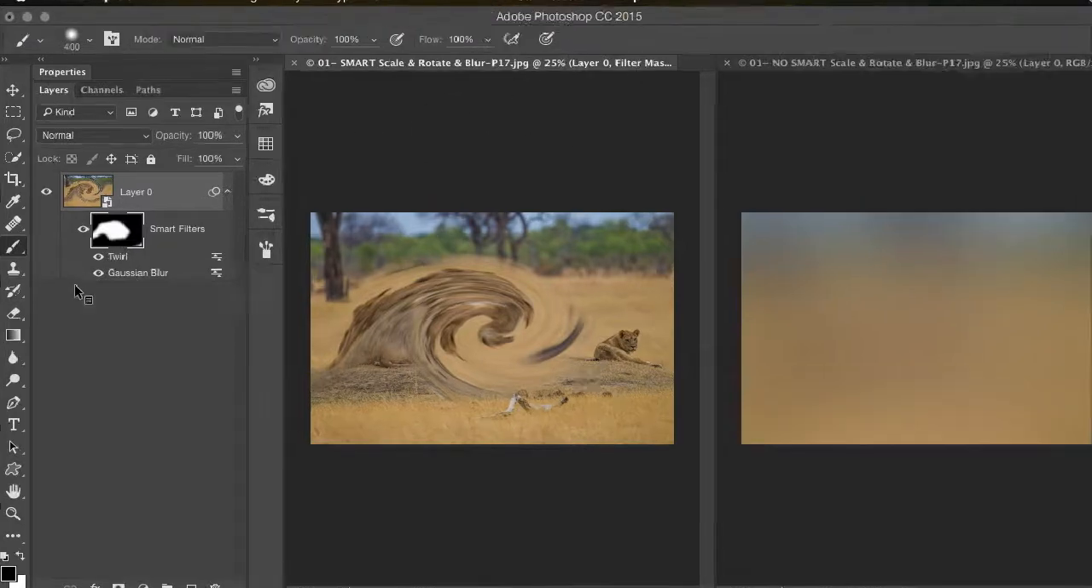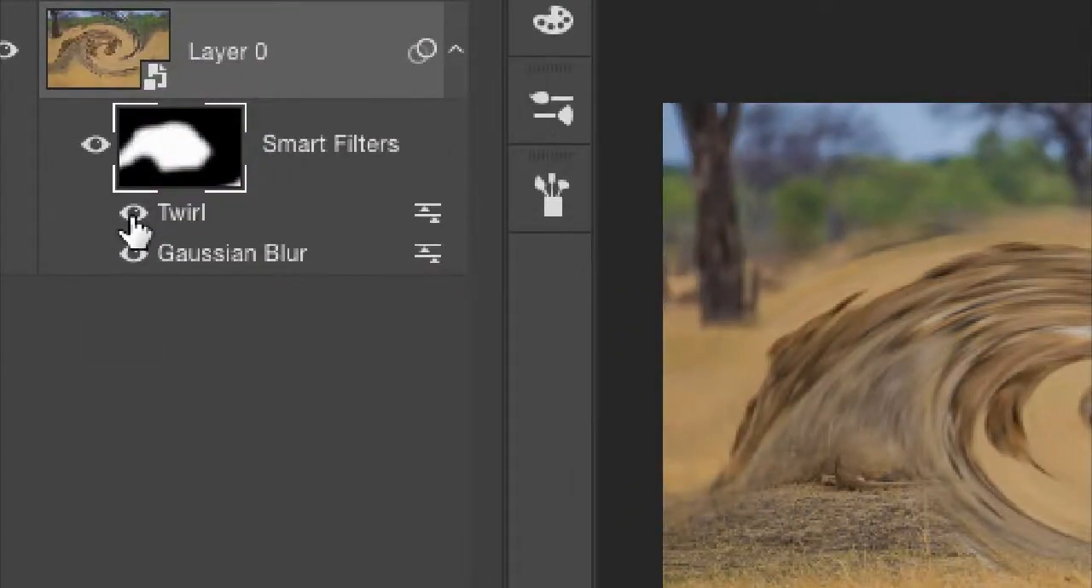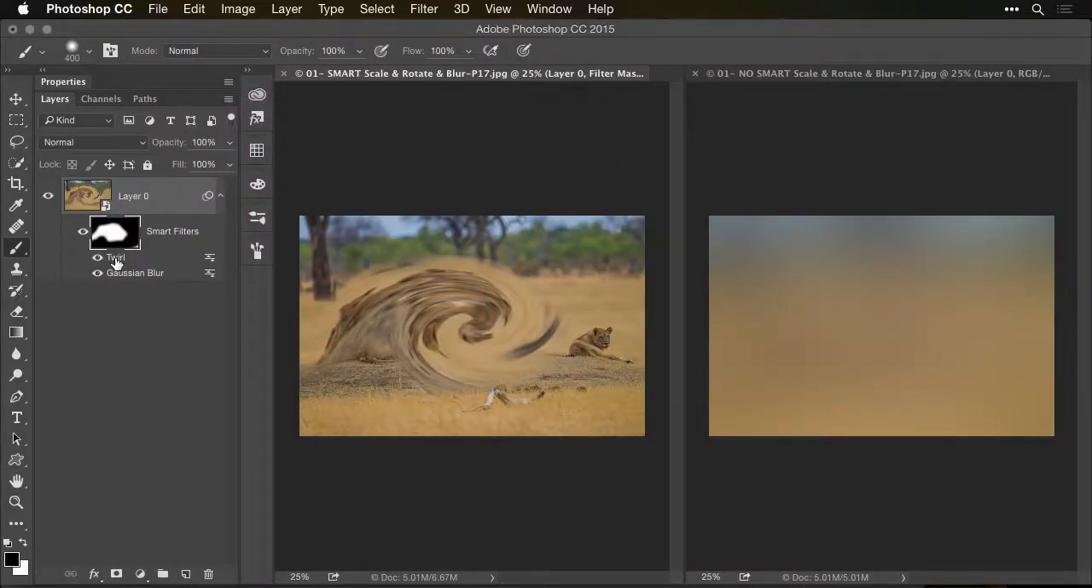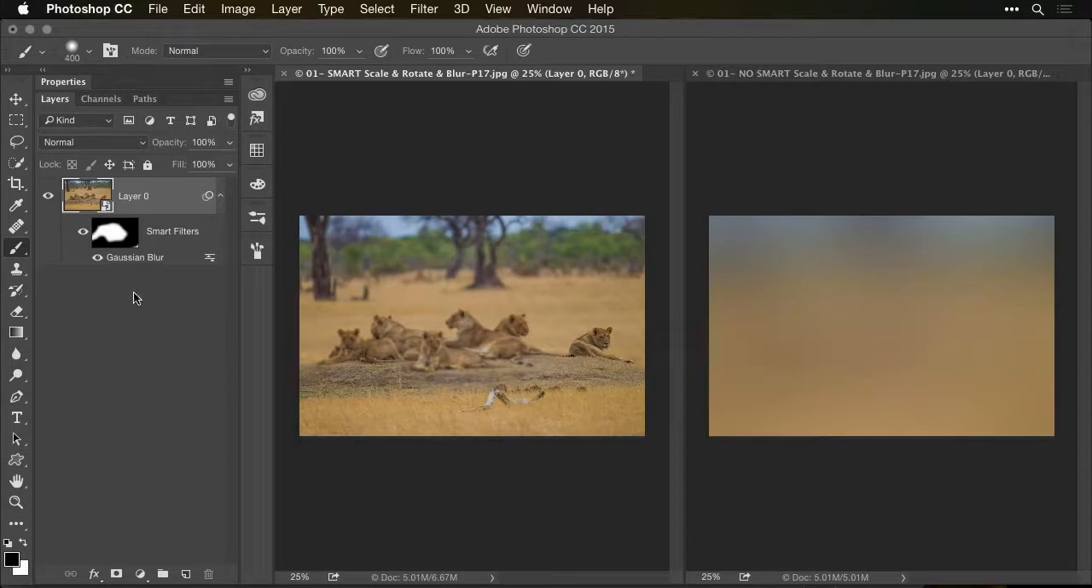Then at any time, if I decide I don't want one of these, I can turn off its eyeball, or if I want to permanently get rid of part of it, I just drag that component to the trash can. Right? So it can work really nicely.